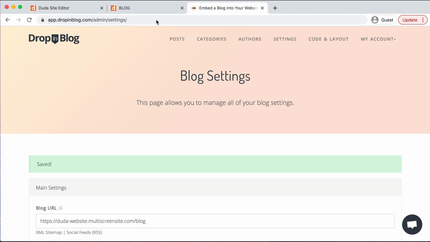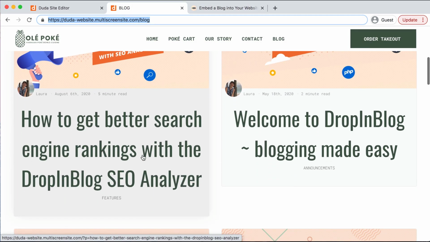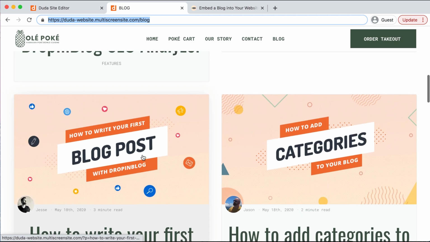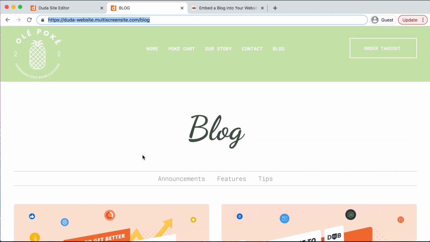Now DropInBlog is communicating with Duda, and as you can see, all of our blog posts have successfully integrated over to Duda. So that's how you add a blog to your Duda site using DropInBlog.